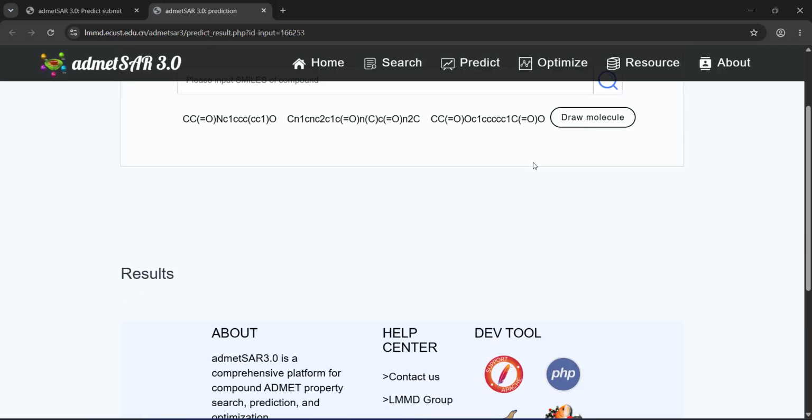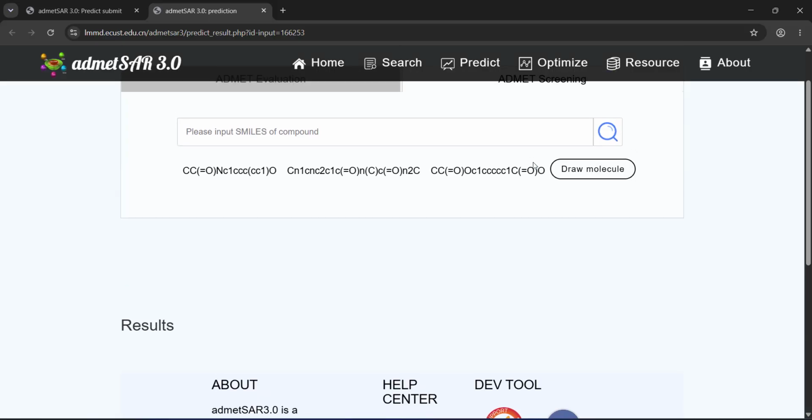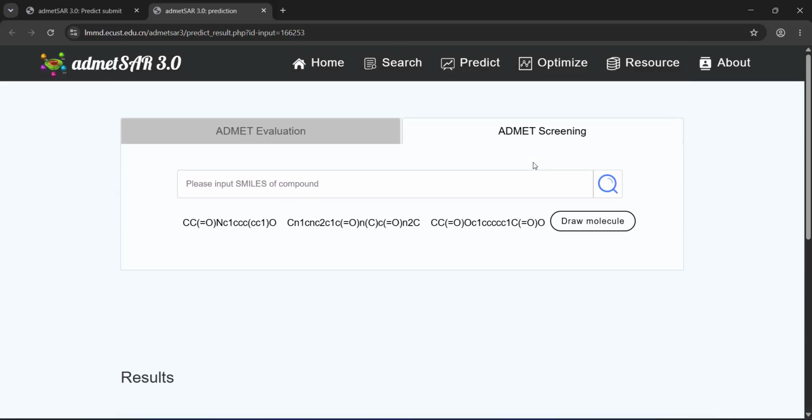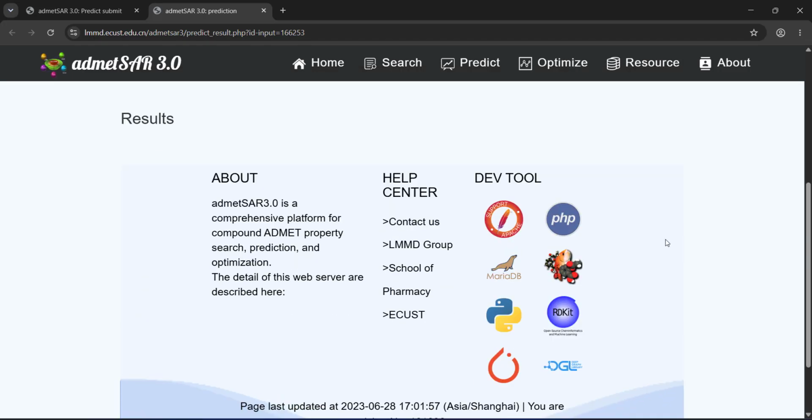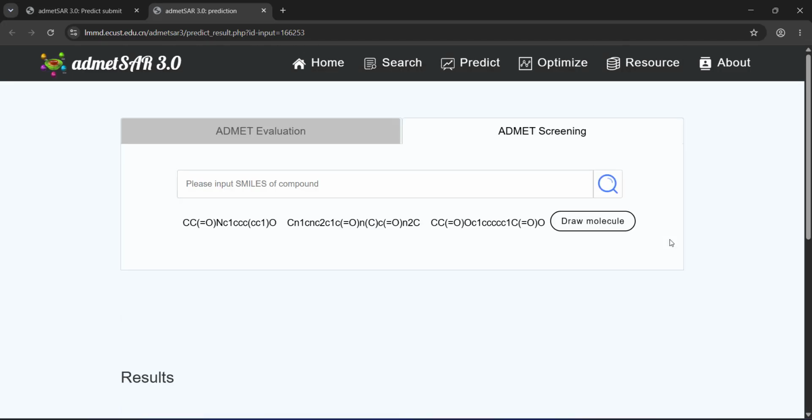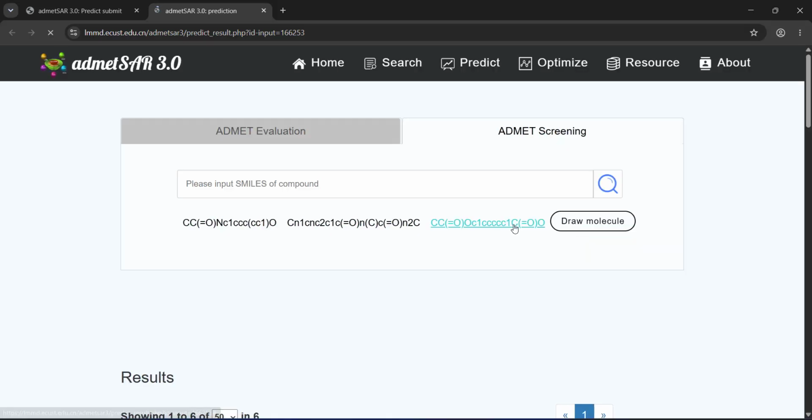So this admetSAR is also going to predict the properties, whether the molecules will act as a drug or not, metabolic properties, distribution properties, toxicities. Everything can be predicted with the help of this particular server. So we have to refresh this page. Once results are ready, they will be displayed on this page.